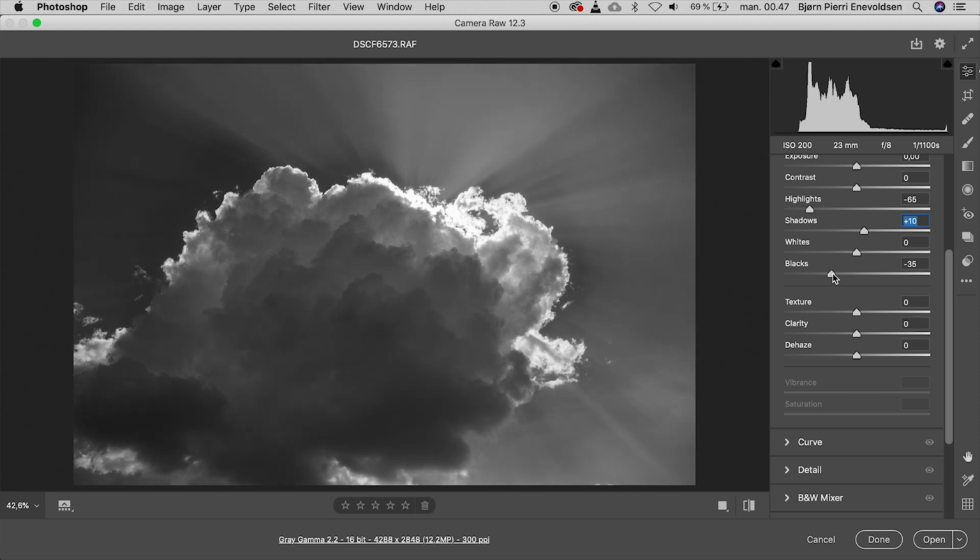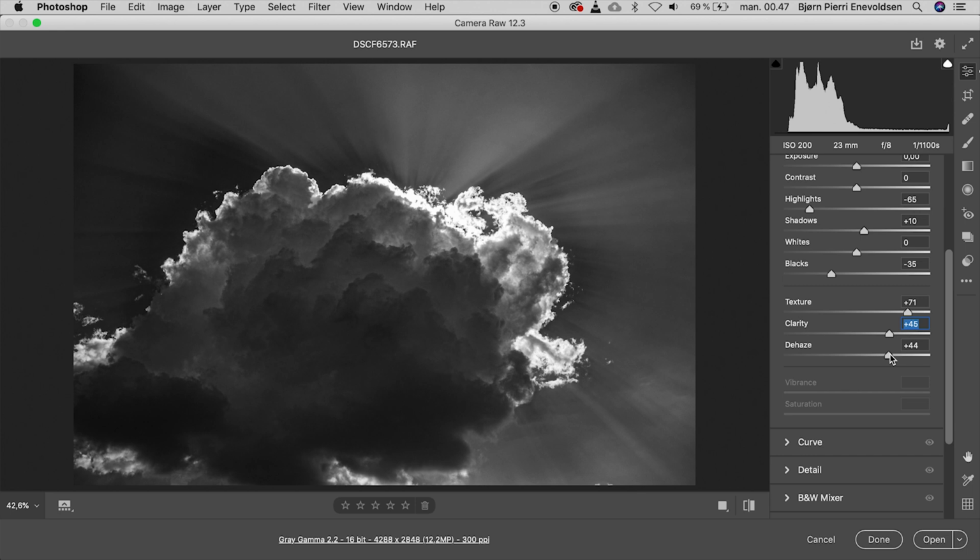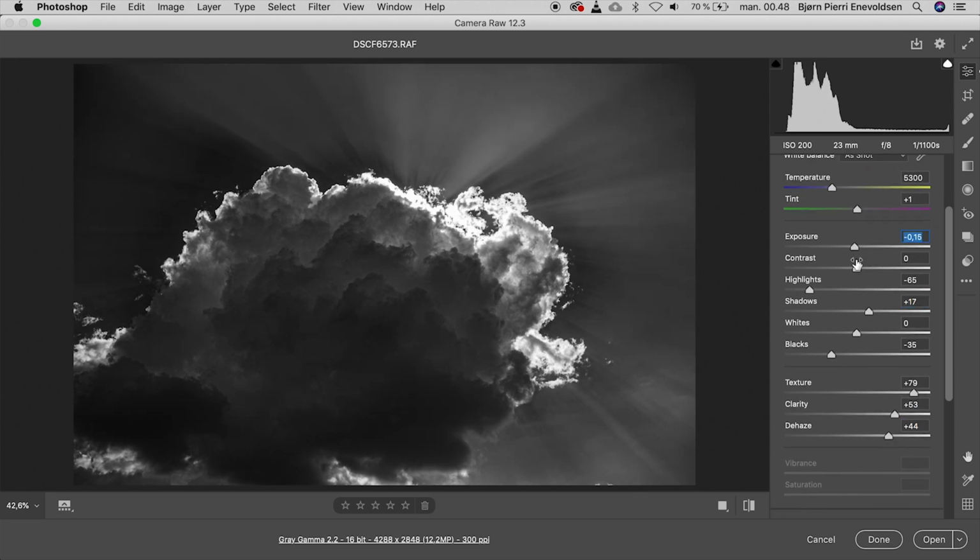By the way, this is the thumbnail image, and with a few more steps in the Basic tab, we have turned a rather ordinary cloud photo into something with a lot more drama.